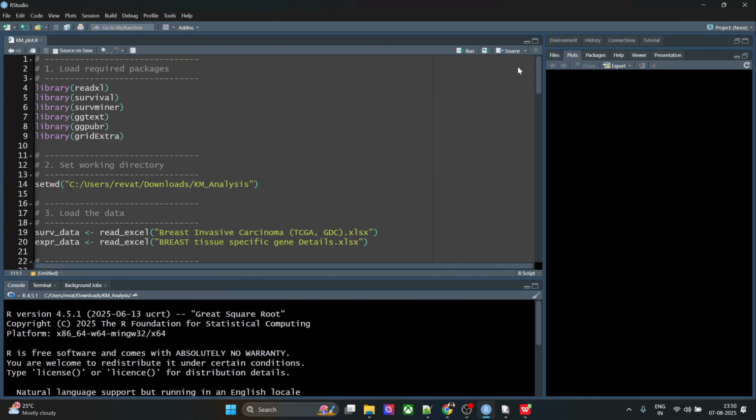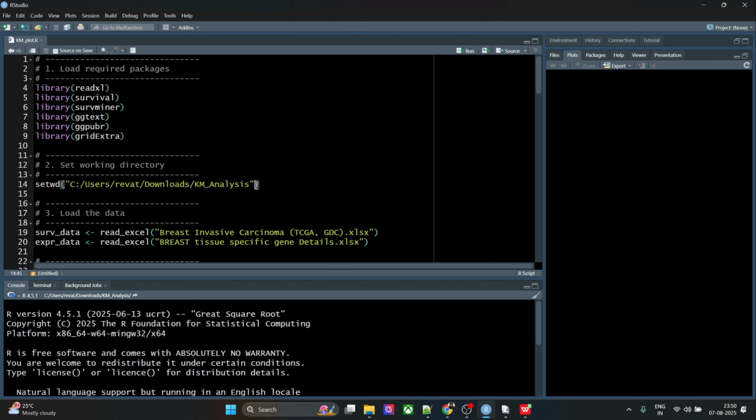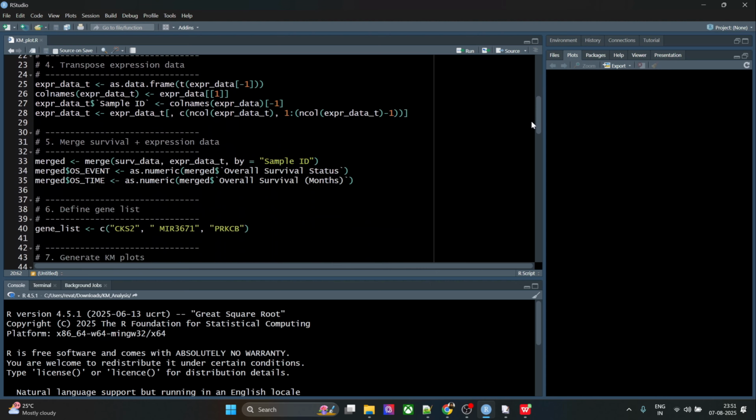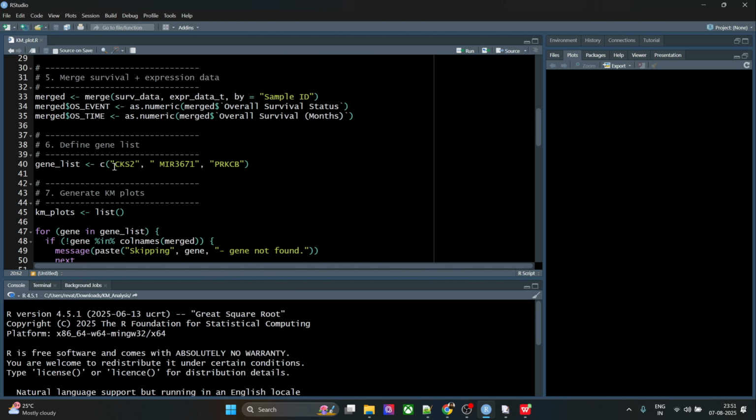So I already have the code here, and you can give the pwd here, sorry. Okay, so your location of the files here. I just created one folder in the download section, and I have two data files here. One is survival data, so I just renamed this file, and we have one expression data set as well. Okay, and I'm going to find the survival curve KM plot of these three genes.